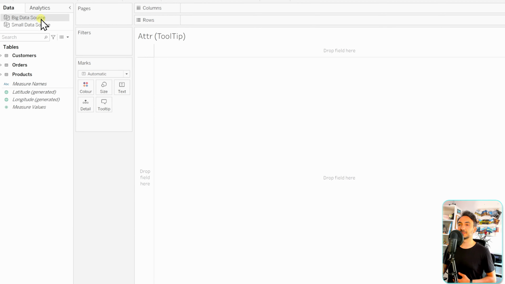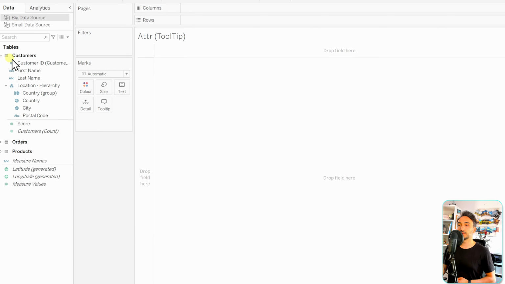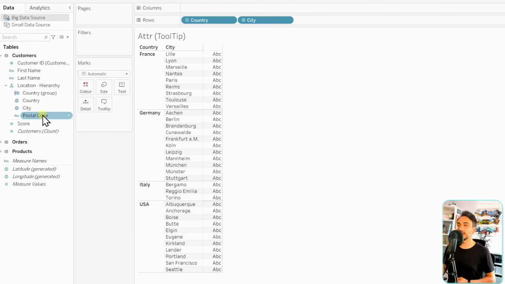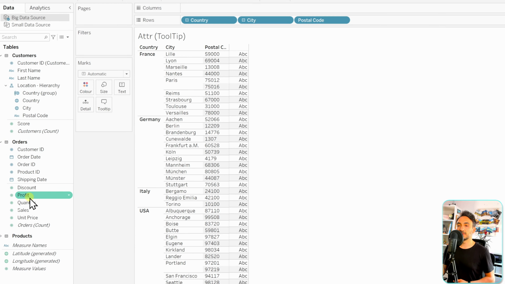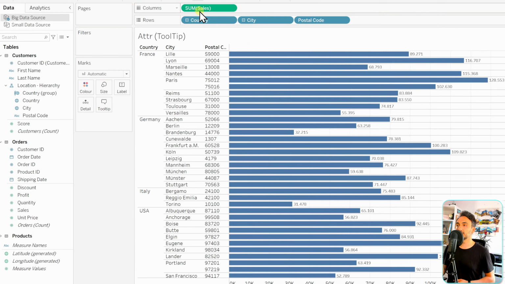Let's go to the big data source, and then we're going to go to the customers. Let's take, for example, the country, the city, all information about the location, and as well the postal code. Then as usual, we would like to show the sales information. So let's go to the orders and take the sales to the columns, and we're going to show the labels and as well the color of the sales.